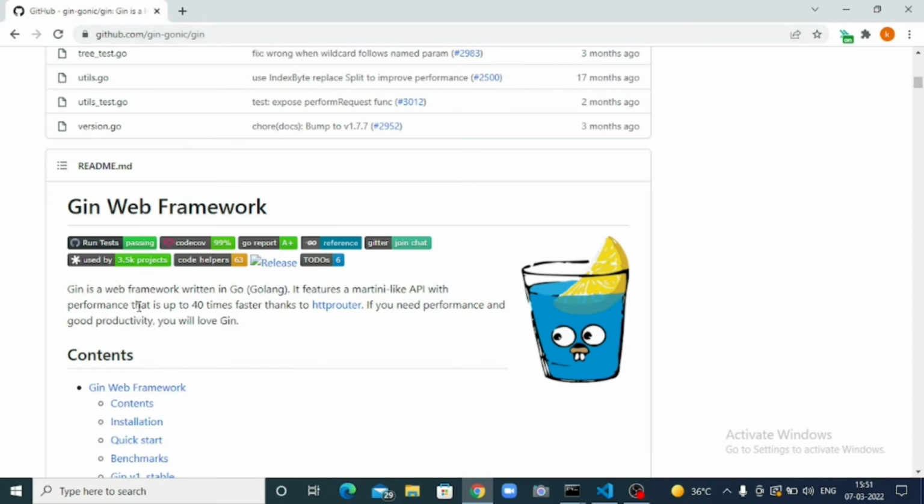So that is what is written in the official GitHub page of this framework, and we'll be developing the REST APIs using the same, and we'll also do CRUD operations using MongoDB. So by this video, you will understand how to develop REST APIs using Gin, and how to do a CRUD operation using MongoDB.